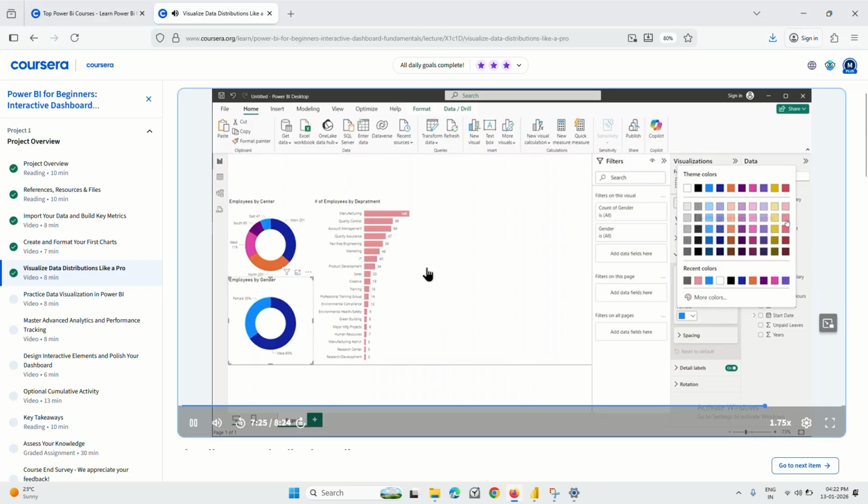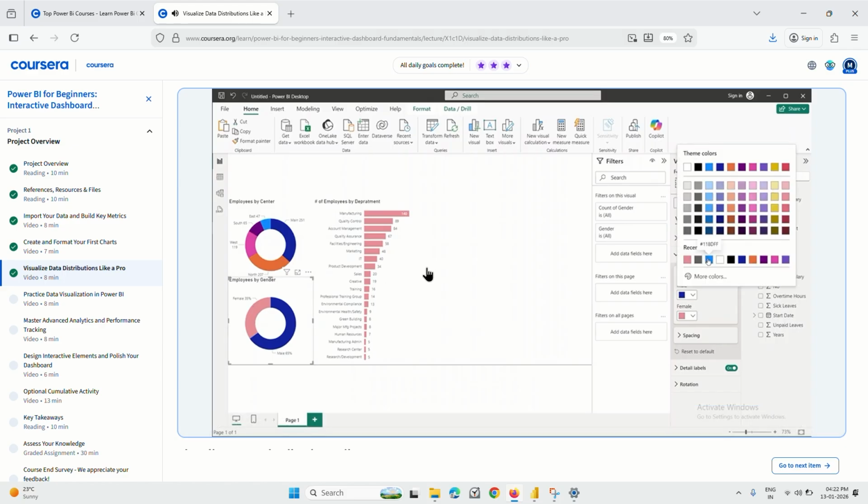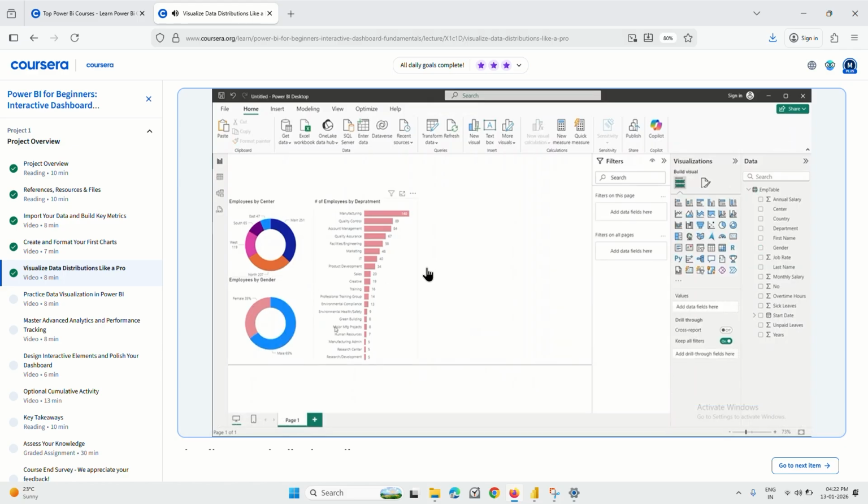And I will choose this pink color. And here under male, I will choose that lighter blue color. Okay, and now it looks way better. It's more coherent with the bar chart that we built earlier. It has similar colors. The pink is the same, and the blue is a little bit lighter rather than the navy blue that was a bit harsh on this chart.